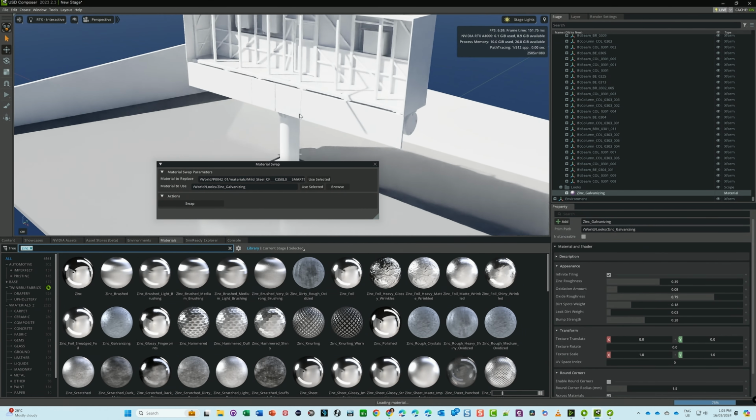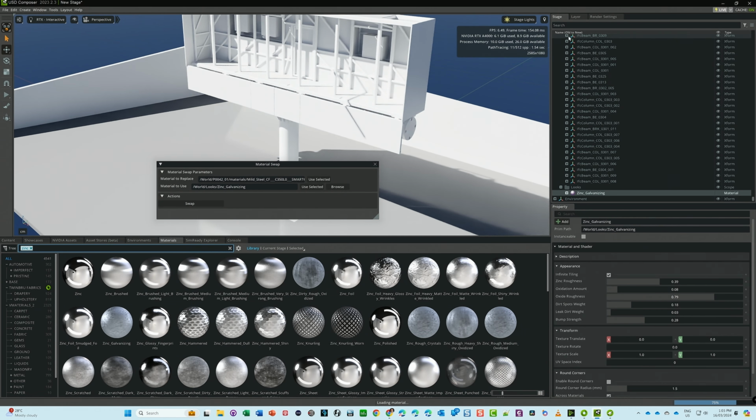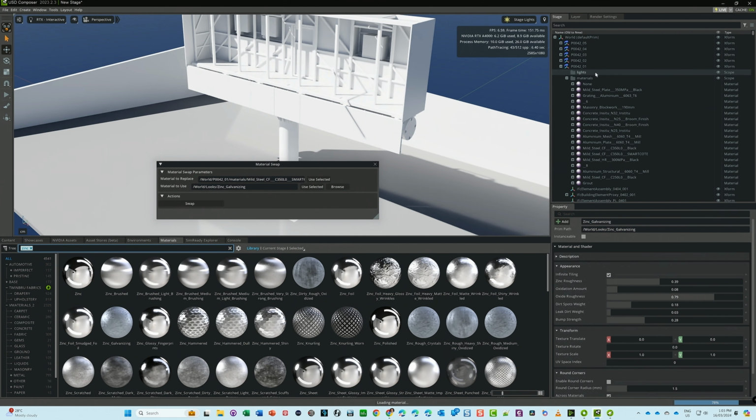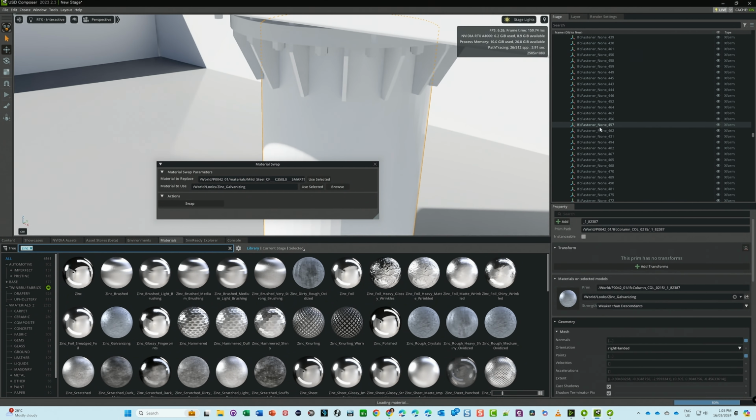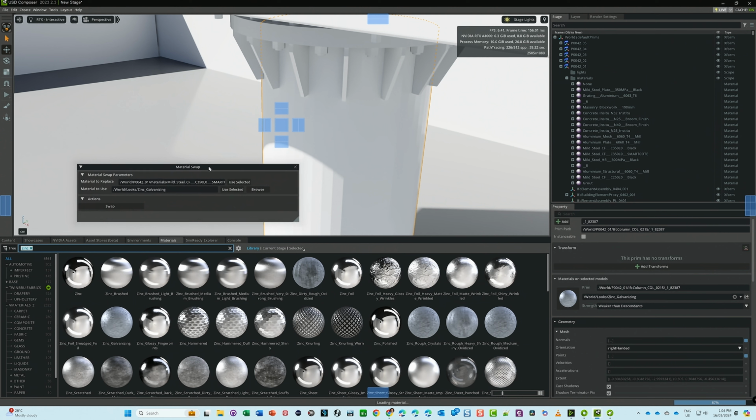For some reason, that is not swapping over, which is what I was expecting. So I wonder why that is. Which model is that? I think that's the right one. I wonder why that's not working. Let me try that again. I know why it's not working. I can just swap that down.